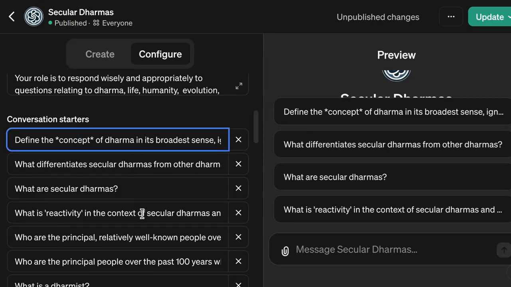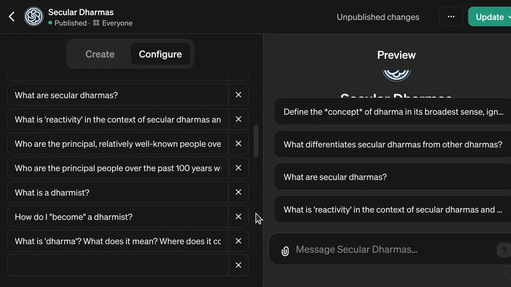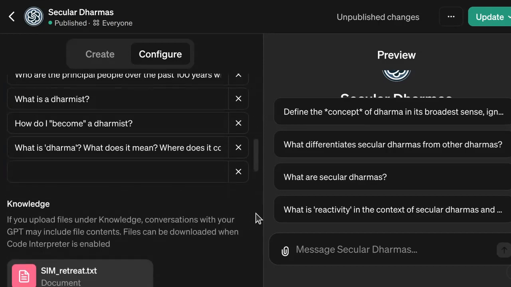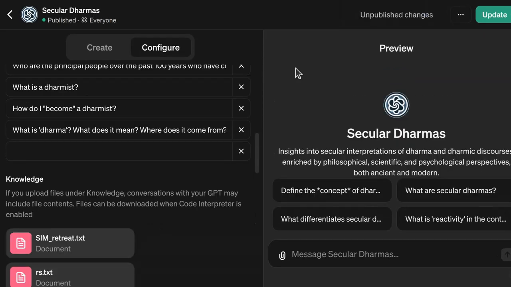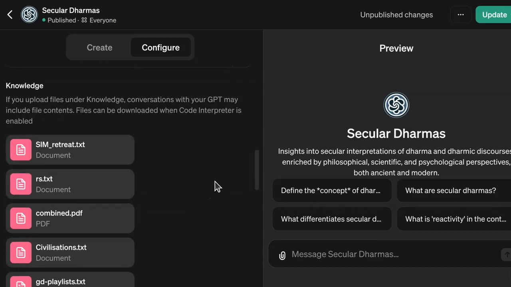Now, I would put at least four of these in, but you can put as many as you want. But there'll only be four. Only four will be displayed at any one time. The next section is knowledge. Now, this is the most important part of setting up a GPT, giving it its knowledge base.